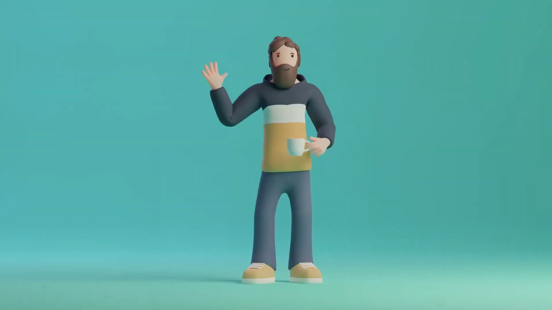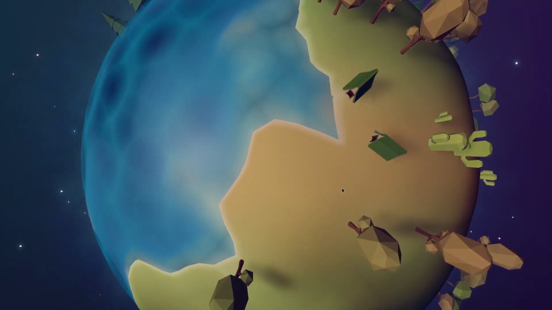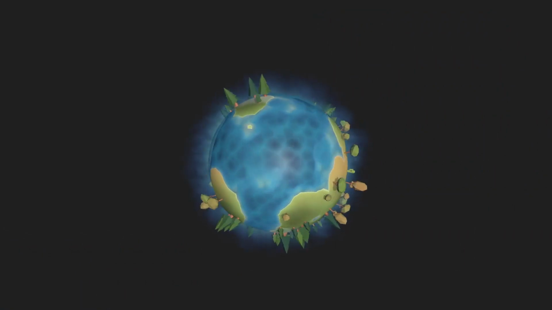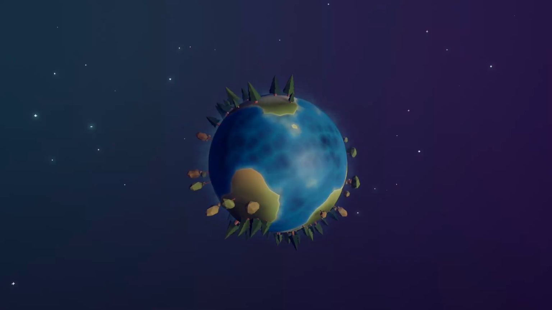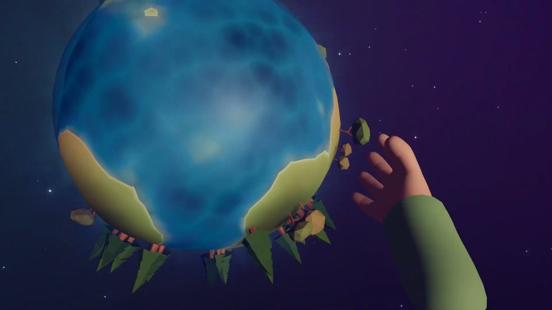Hi, I'm Mubanga and I'm developing a game where you build a town on a tiny planet that can be played in VR. In the first few episodes of this series, I showed you how I procedurally regenerate my worlds and how I added camera controls for both PC and VR.